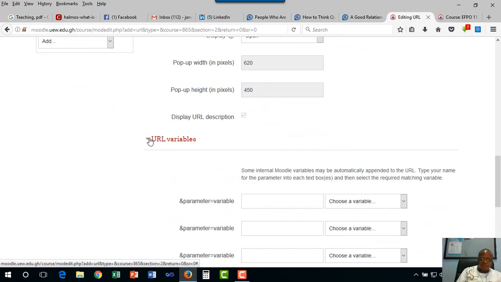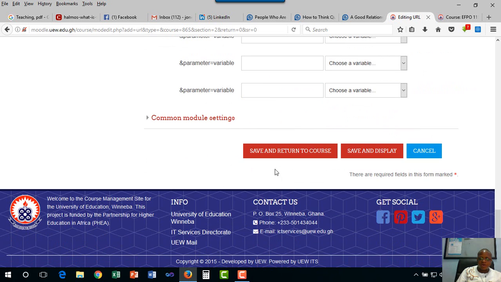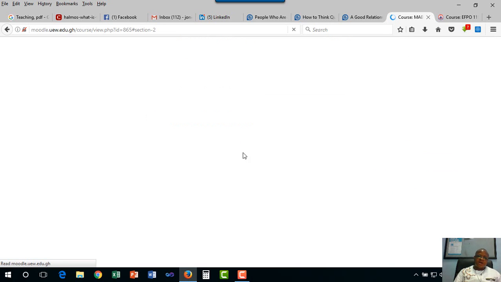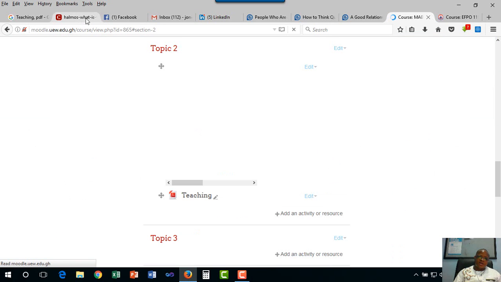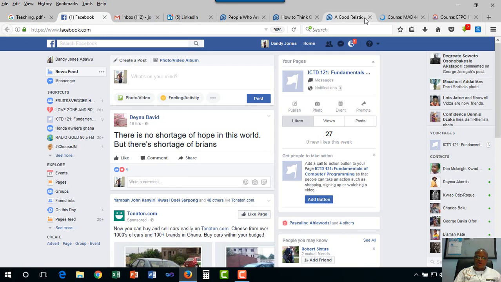Then we have URL variables. This we don't need here, it's for some internal model variables. So if you are done, you click on save and return to course. So what happens is, let me just close this so that it will not be like this is the one that we're still viewing. So I'll go back to the course.